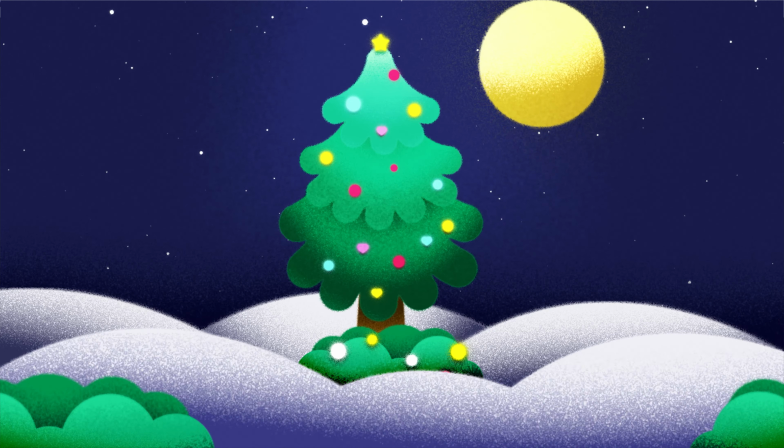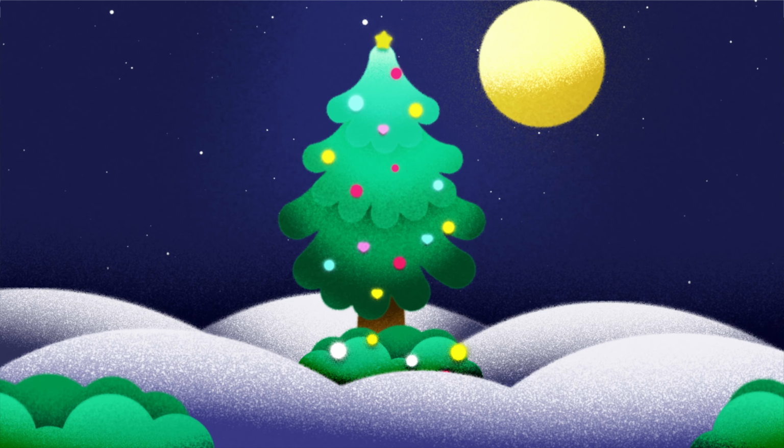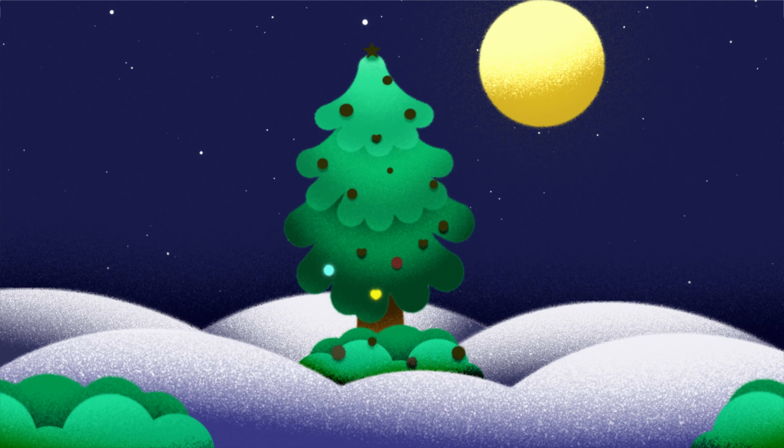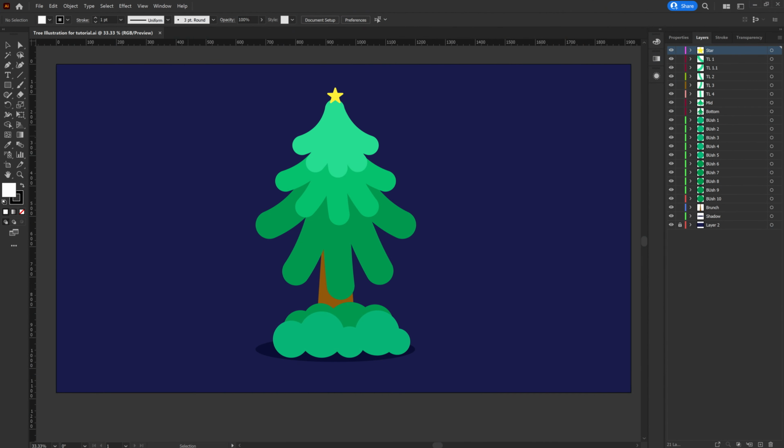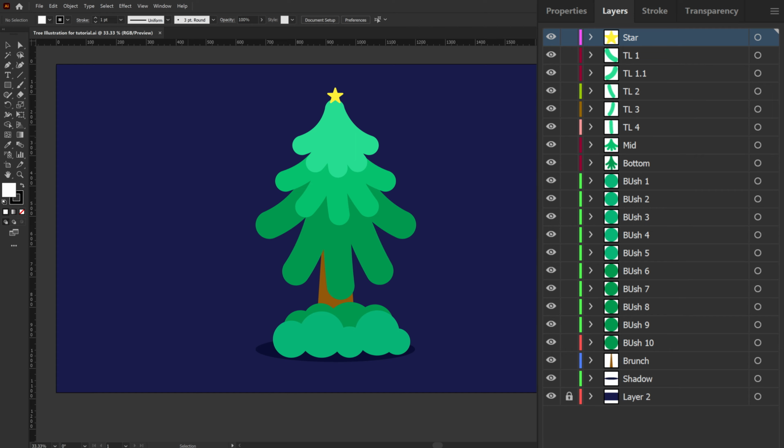In this video, we are going to learn how to animate a Christmas tree like this in After Effects. For that, this is the illustration we are going to use in this lesson, and this is how the layers are separated in Illustrator to prepare the file for animation. Okay, let's jump into After Effects.